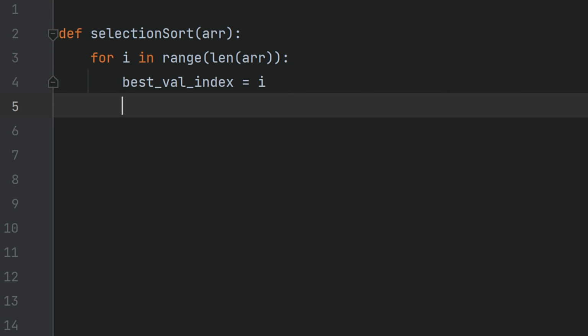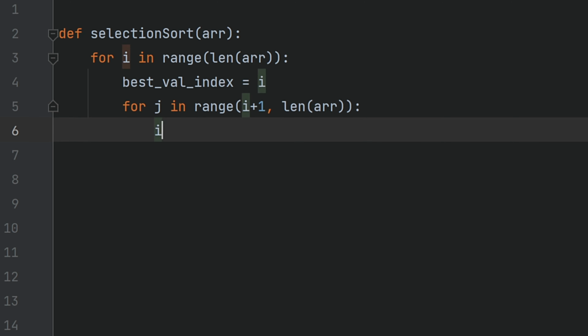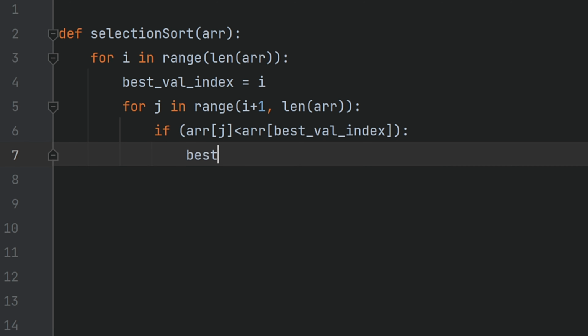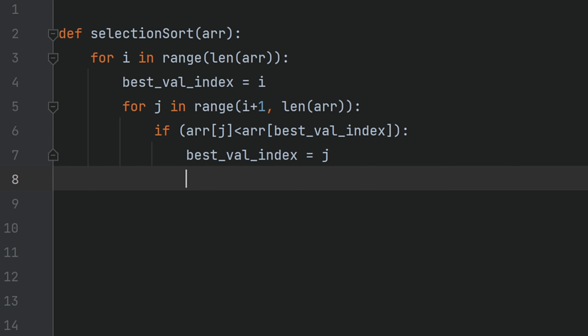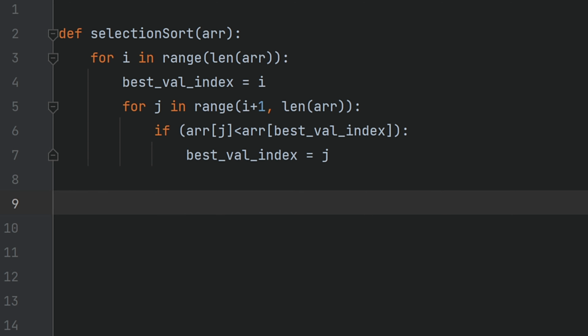But we need to be certain, right? So we look at other values to the right, starting from position i plus 1 all the way up to the last element. And if it ever occurs that the current value at position j is smaller than the value at best min index, we update the position for our best min index. And once the inner loop ends, we can be certain that the best min index holds the position for ith minimum value. What do we do next?